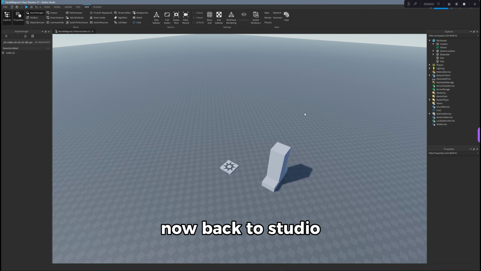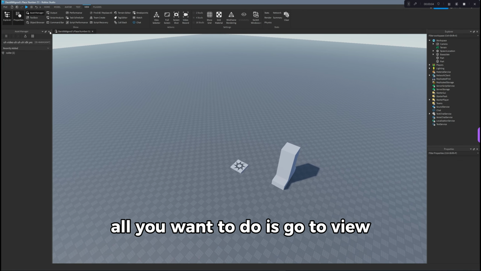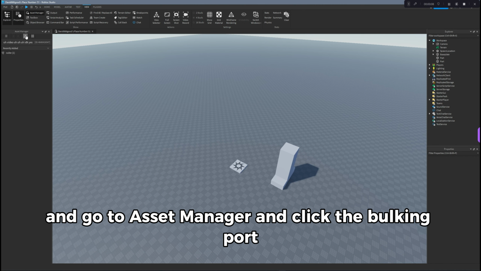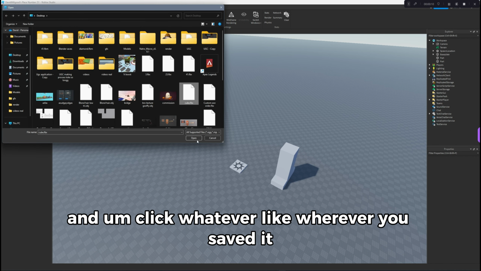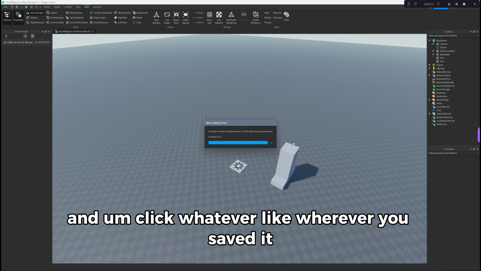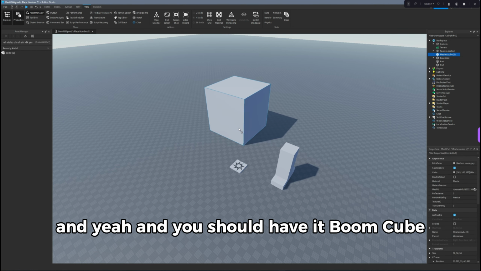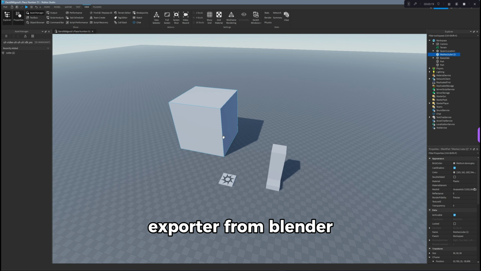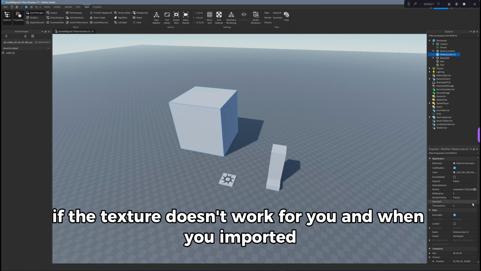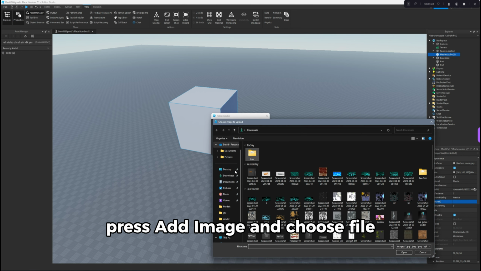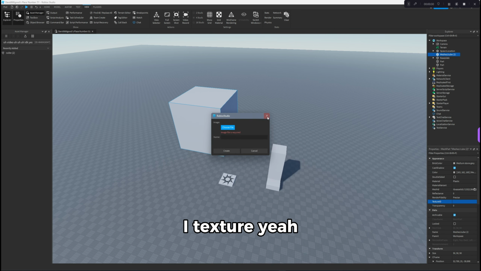Now back to Studio. All you want to do is go to View and go to Asset Manager, and click the bulk import and click wherever you saved it, and you should have it. Boom, cube. This is a cube exported from Blender. And if the texture doesn't work for you and it also imported, just go to texture ID and press add image and choose file and just upload your texture.